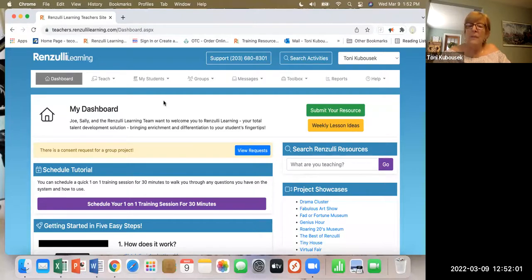And I always tell teachers, sure, you can find that on the internet, but on Renzulli Learning, it's already vetted for you. It takes you right to where the kids don't have to go to a big website and keep clicking until they find what they're looking for.